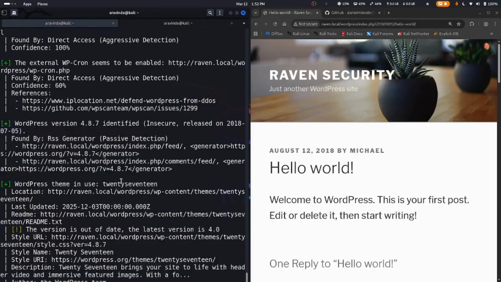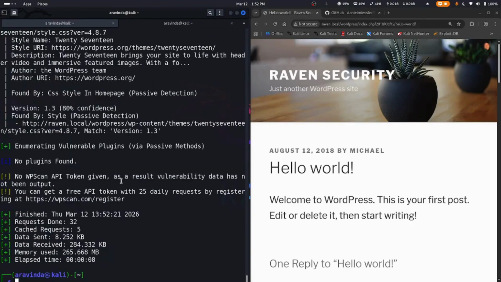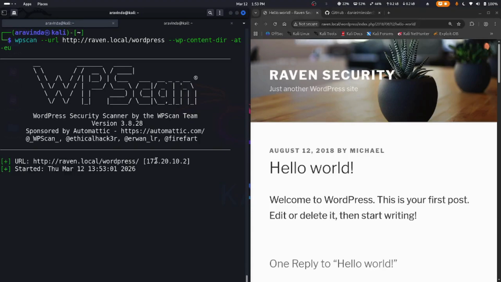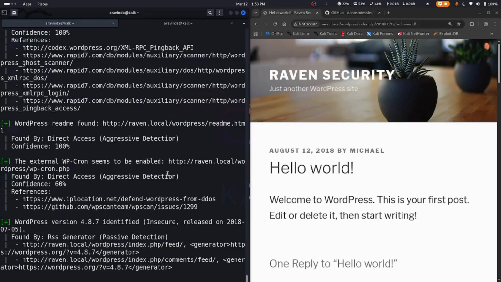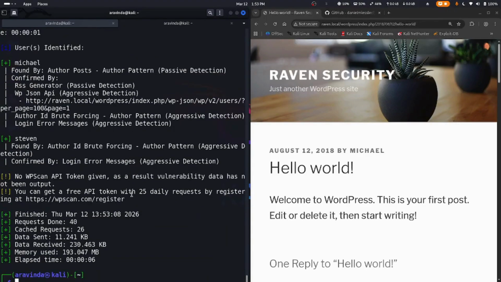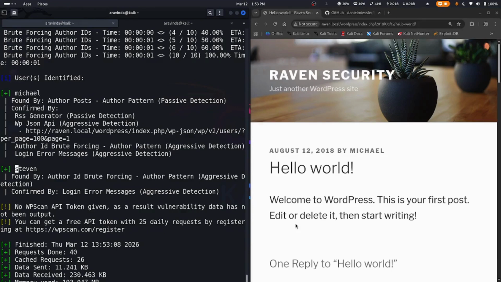and so I don't think information is displayed here. So let's do another scan, which is for the wp-content directory. So we enumerate for users as well as all the plugins, and we get these vulnerable plugins, as well as users, which is Michael and Steven.